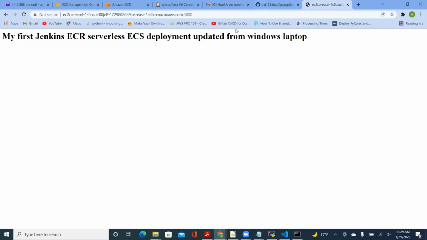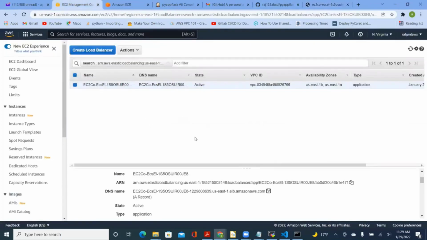There is a minimal charge for creating ECS clusters, I believe. So you might want to tear down any ECS clusters you have created. You can remove the ECR repository.